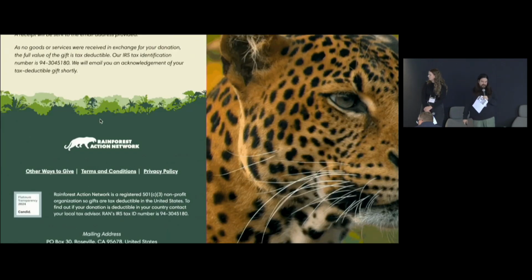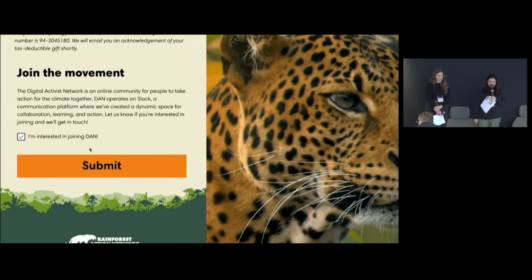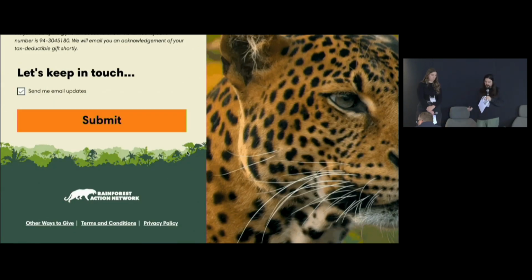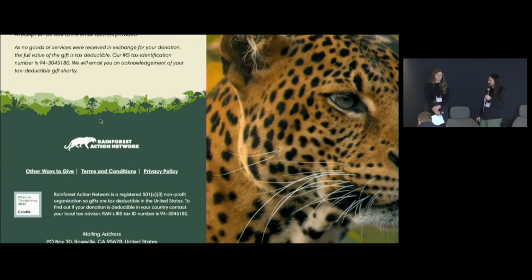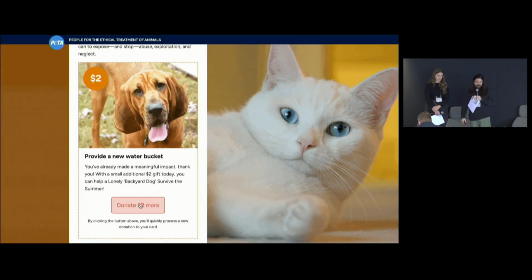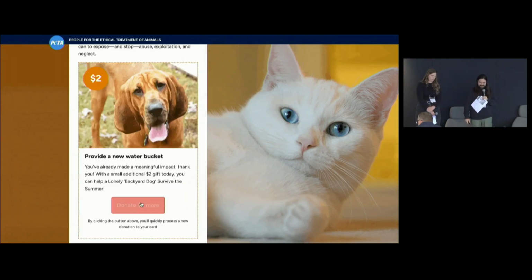Here's Rainforest Action Network's opt-in ladder. I just opted into the main email list. Now I'm going to opt, this is on the thank you page, opted into SMS, and now I opted into the Digital Action Network. 3 opt-ins in about 5 seconds. And there's one more for you. This is regive, the ability to give a second gift on the thank you page. I love this one. Love the cat.